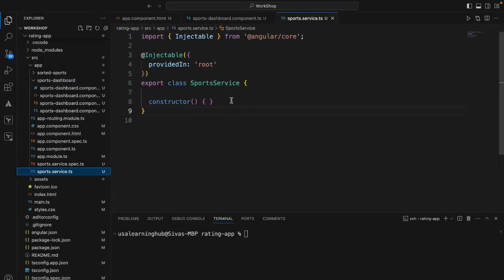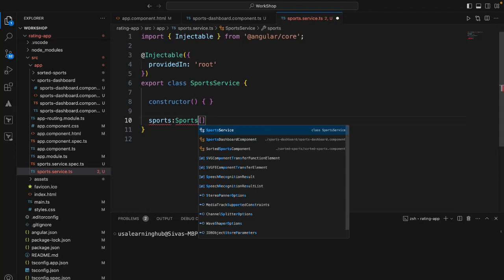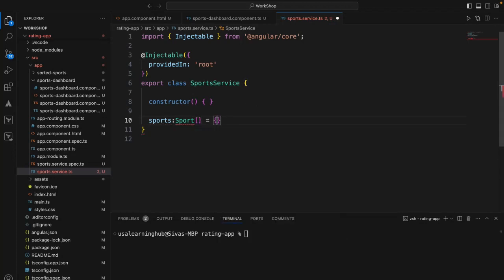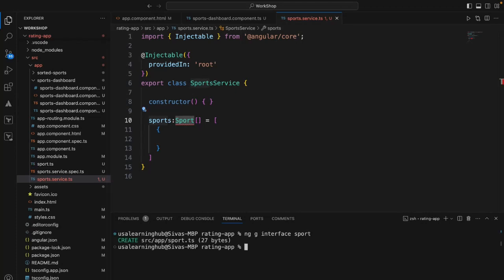Okay, for that reason, now I'm going to set the data in this particular service. So I'll add this sports, but I want to use an interface for this. Okay, it is an array. Within the array we'll have different objects, but I need this interface, a sport interface. So I'll just use ng schematics, interface sport. So now I got a sport interface.